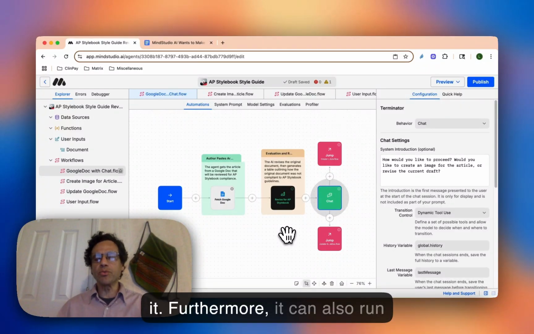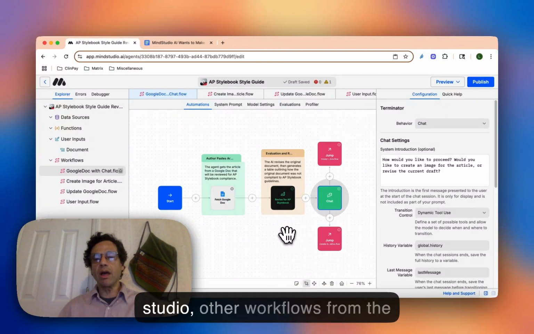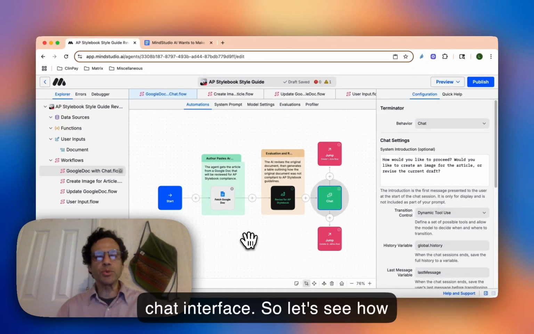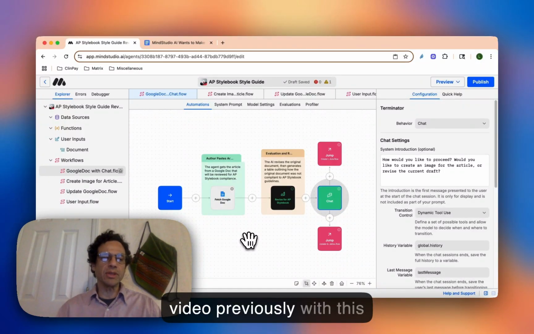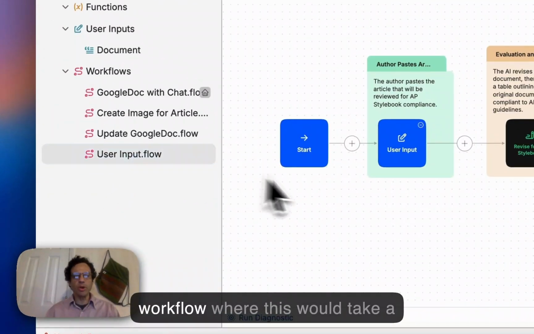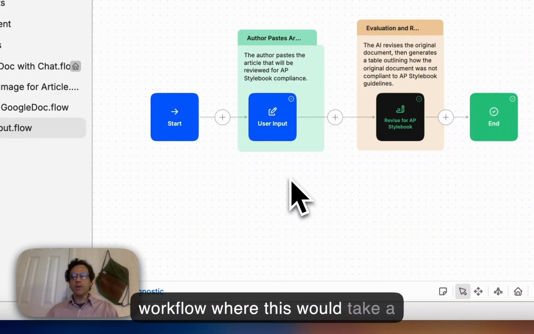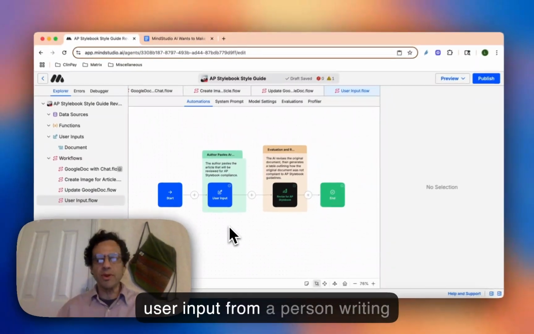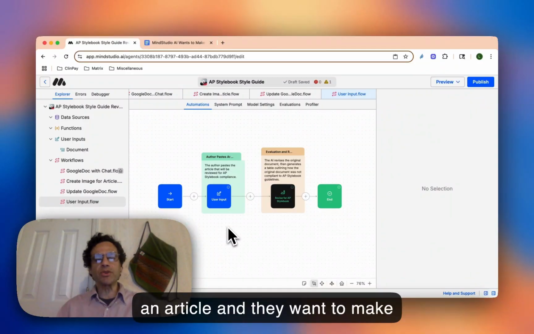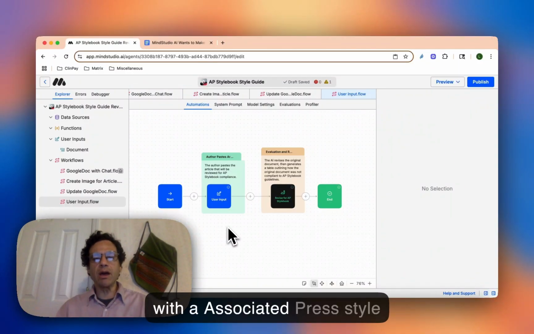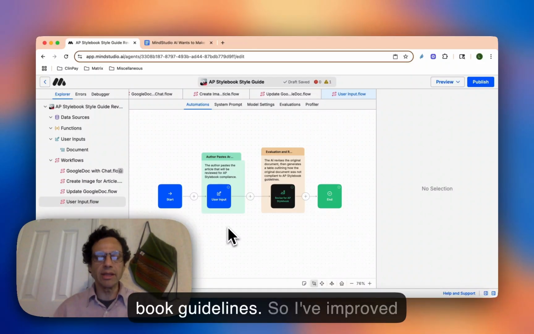Furthermore, it can also run tools directly out of this in Mind Studio, other workflows from the chat interface. So let's see how this would work. I have done a video previously with this workflow, where it would take a user input from a person writing an article, and they want to make sure that that article is compliant with the Associated Press Stylebook guidelines.